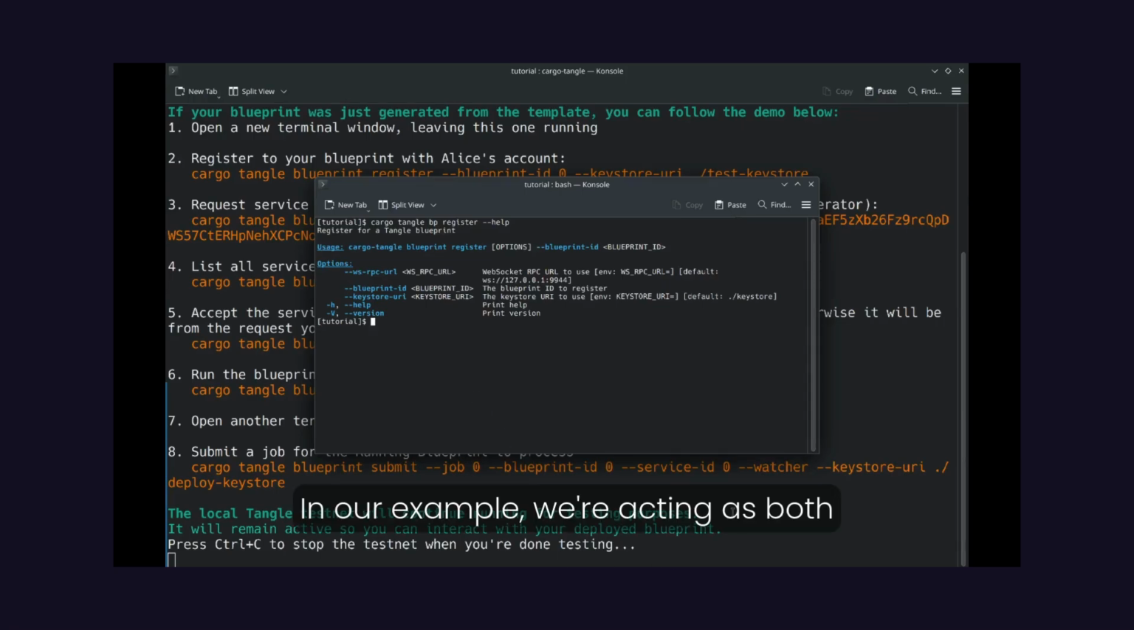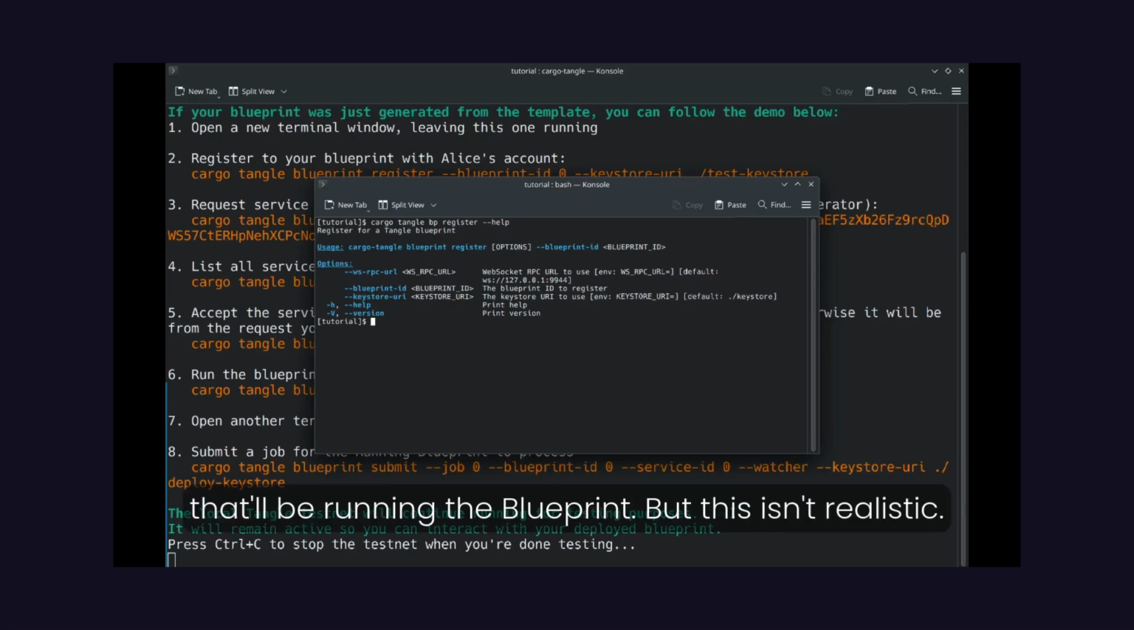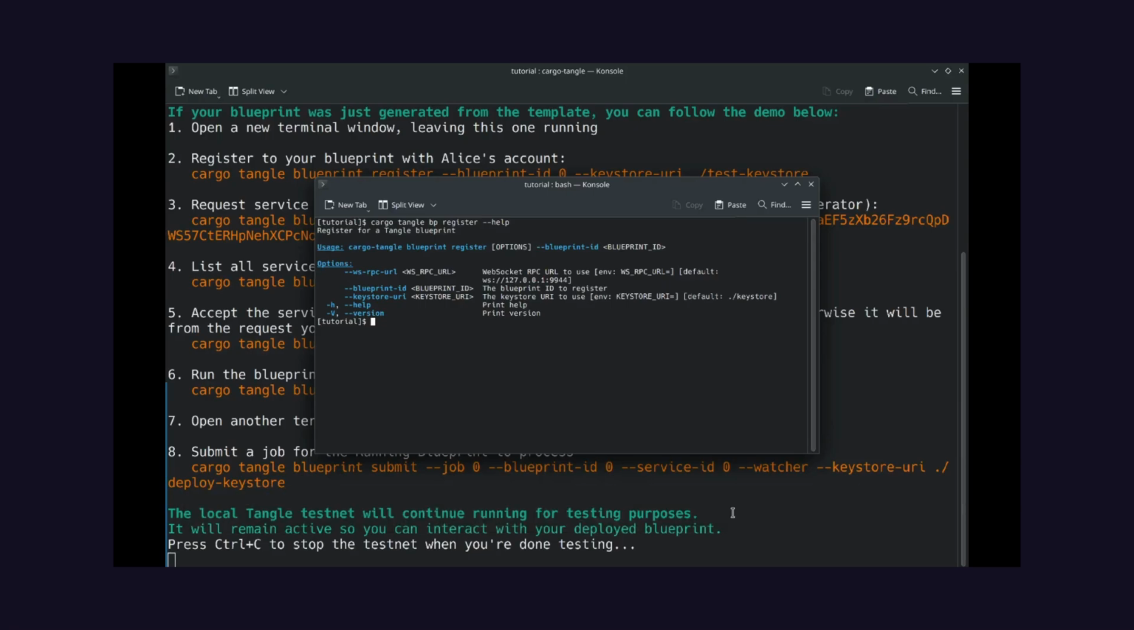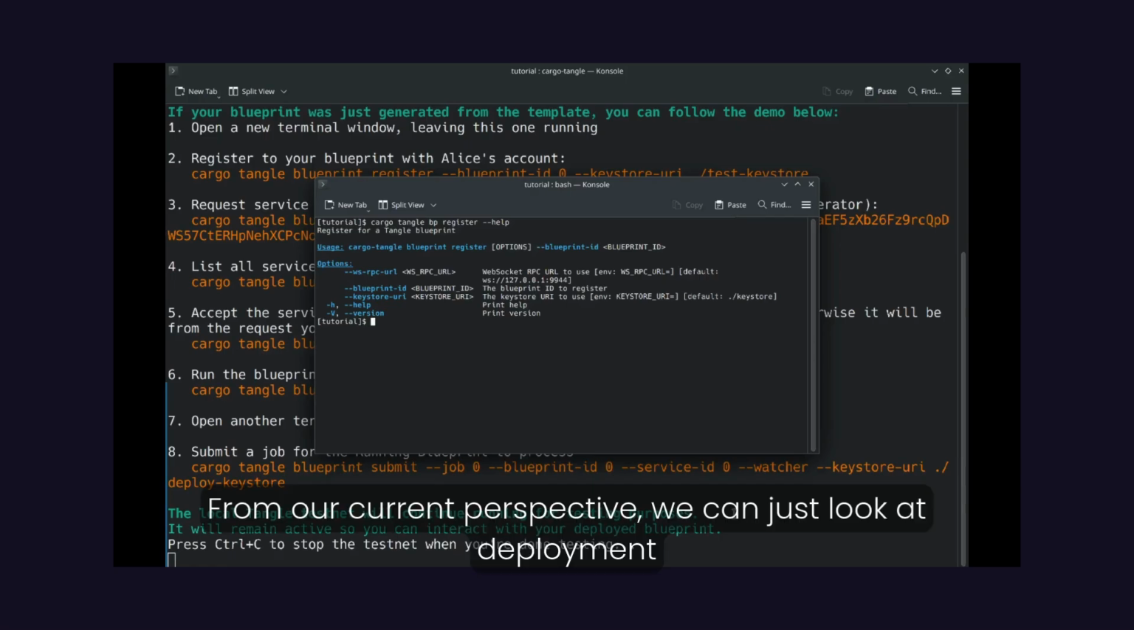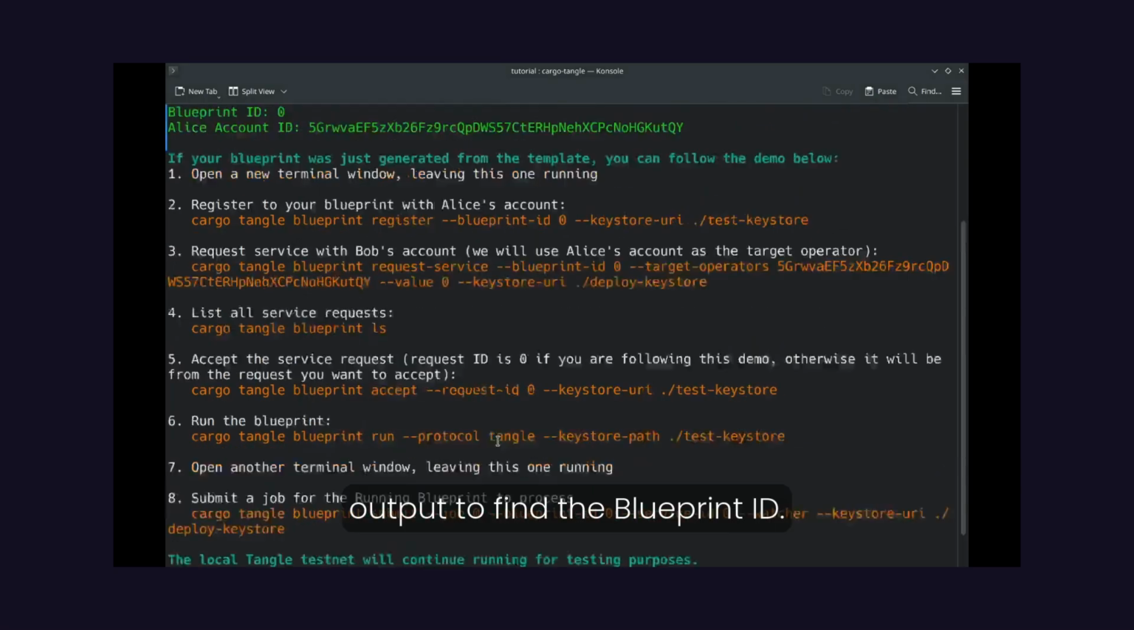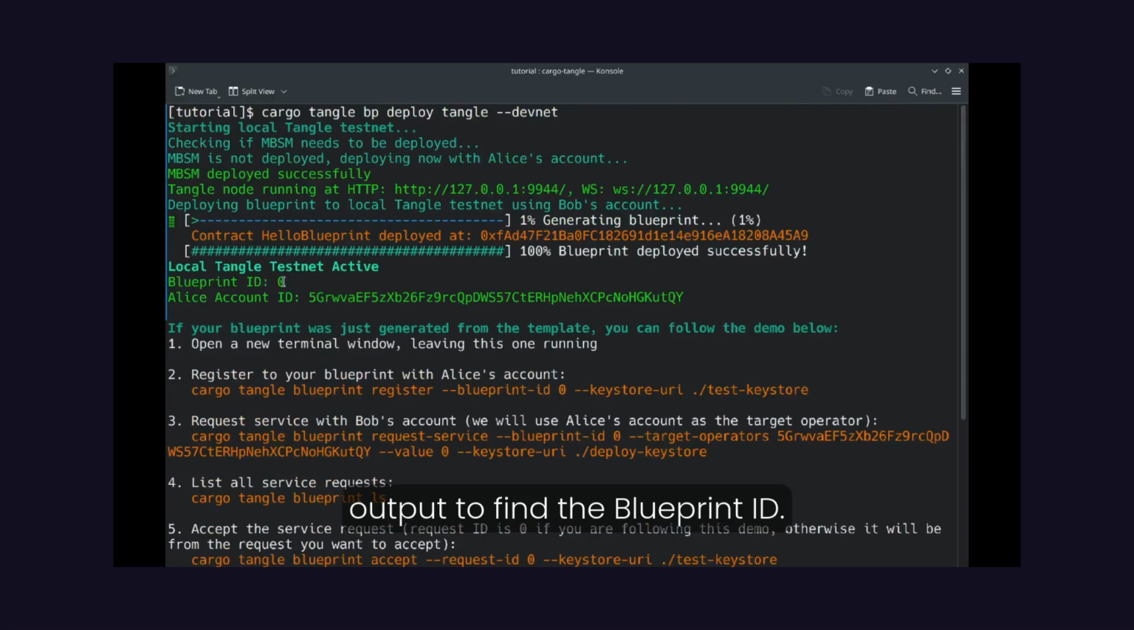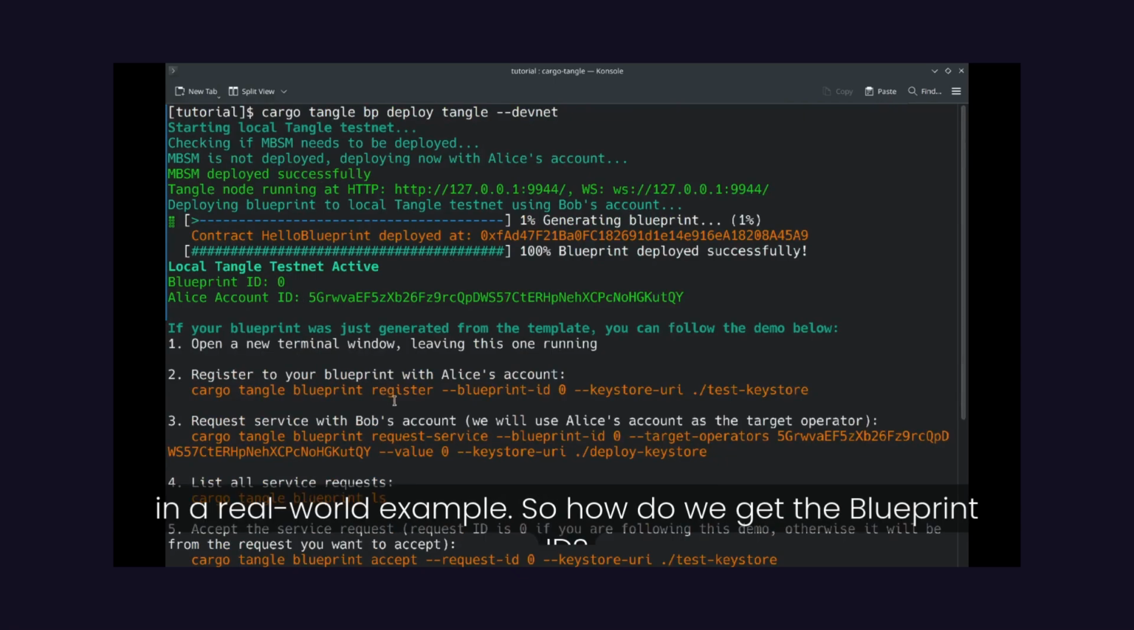In our example, we're acting as both the deployer, or the owner of the blueprint, and the operator, the one that will be running the blueprint. But this isn't realistic. From our current perspective, we can just look at the deployment output to find the blueprint ID. But this isn't the case in a real-world example. So how do we get the blueprint ID?